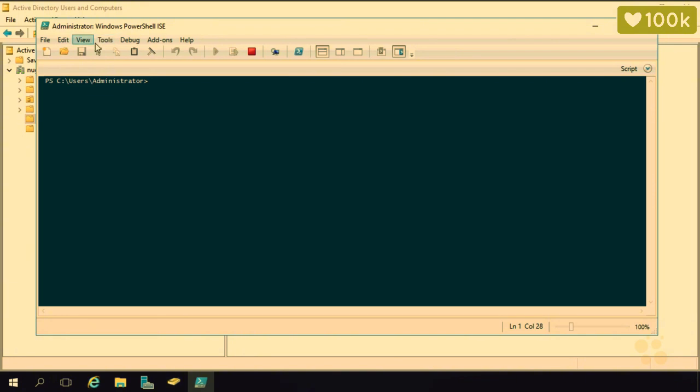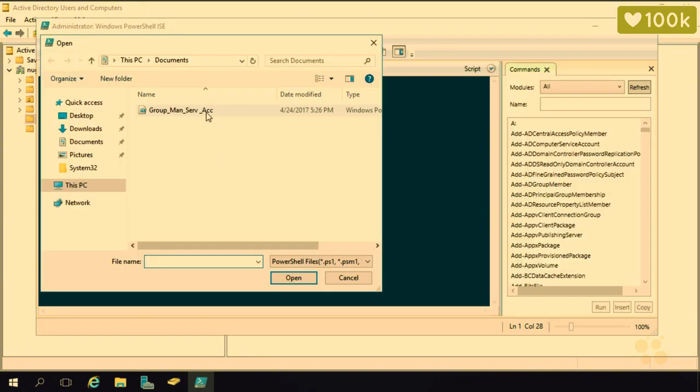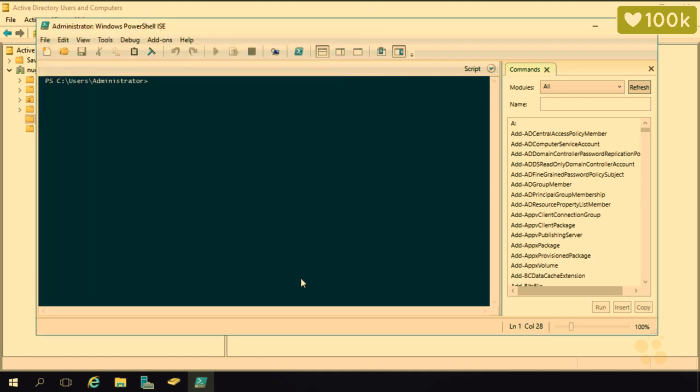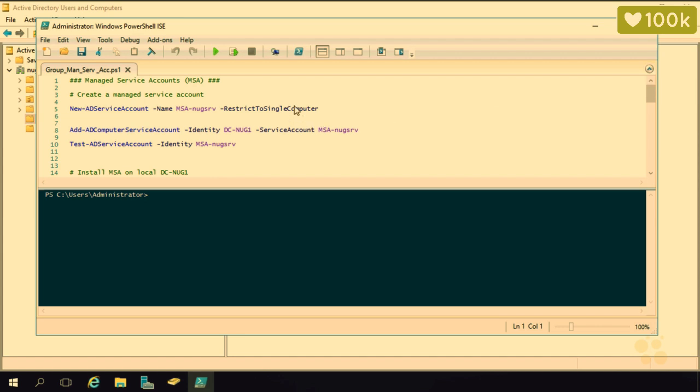So the first thing we want to do, of course, is do a file open. And in your documents folder, you can see I have a PowerShell script for you. This is also in your supplemental files. It's called group_man_service_account. Now notice, we are working with the managed service account first, and these are going to be great, but they're going to be machine specific. If you have a service account that you want to share between machines, that's when we get into the group managed service account concept.